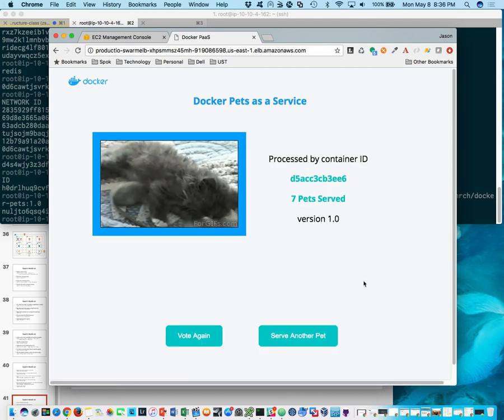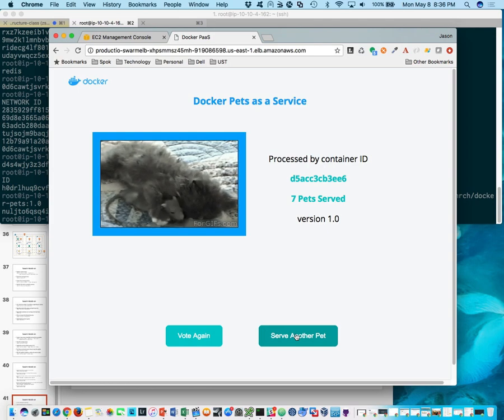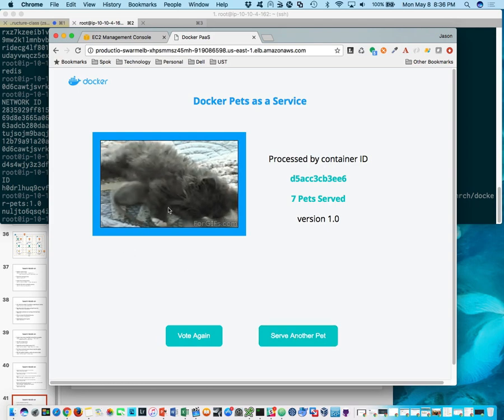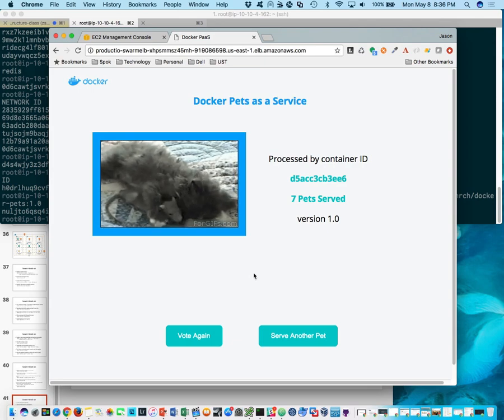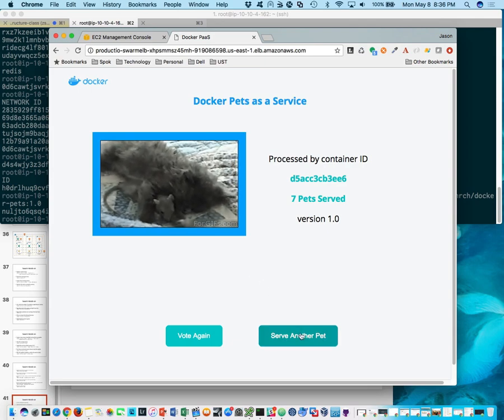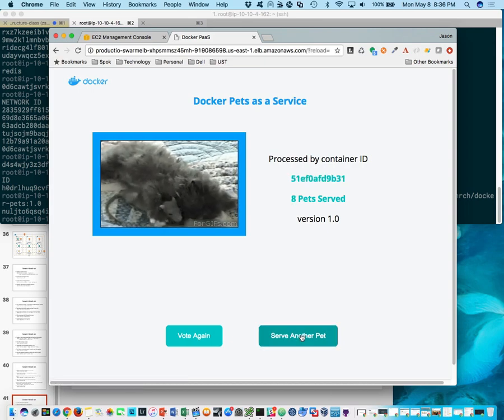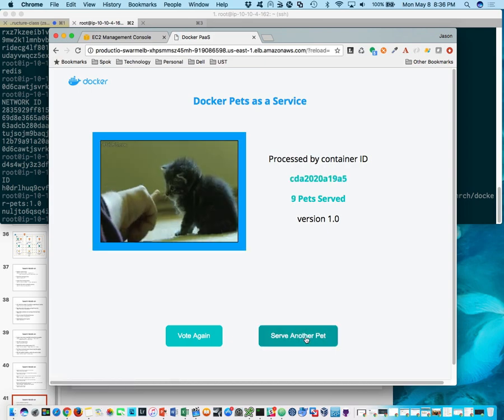Like cats. Oh, is that a rat or a mouse? Cat and mice aren't supposed to do that, are they? I haven't seen that one before. You can keep hitting another one.